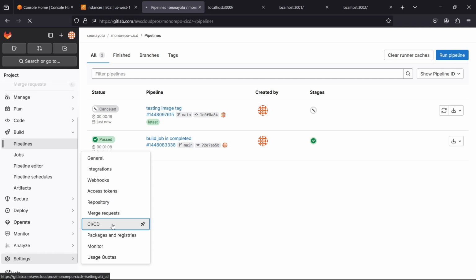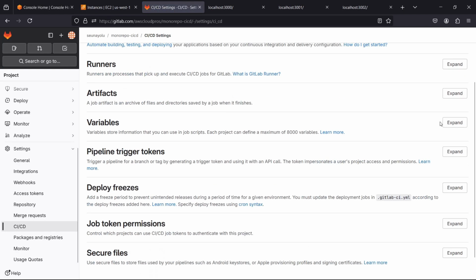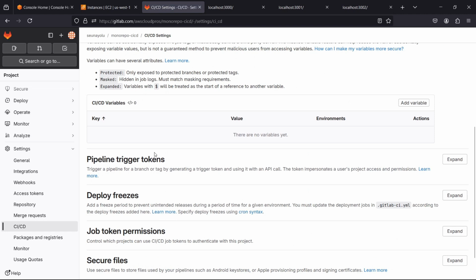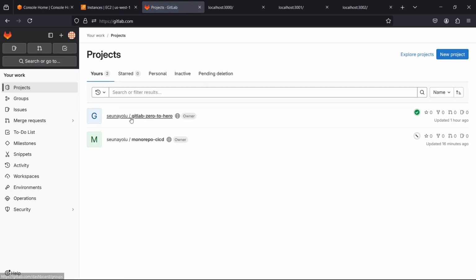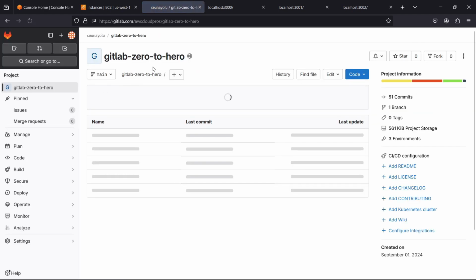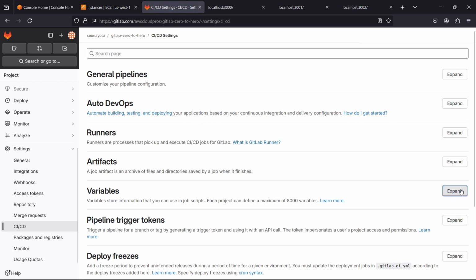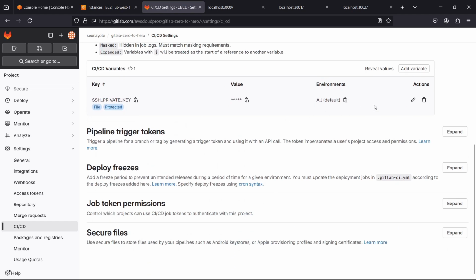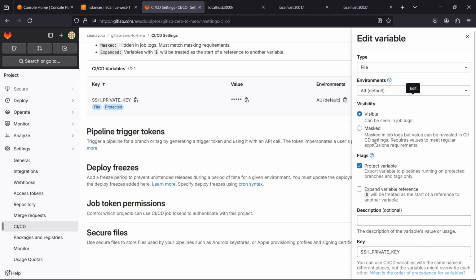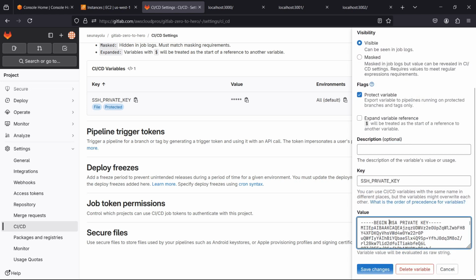If I come to settings, CI/CD, and variables, I will see that I don't have any variables configured. So that means I need to copy my SSH key from the previous project and make that available for this particular project. So I can go to that project, click settings, CI/CD, and variables, and here is my key. I can open that up, and right here I can just copy the key that I have.